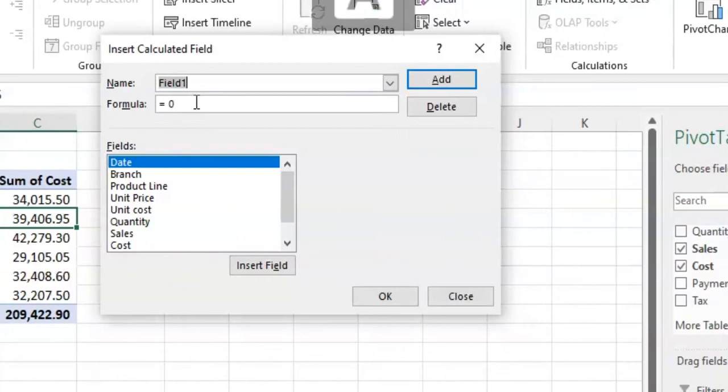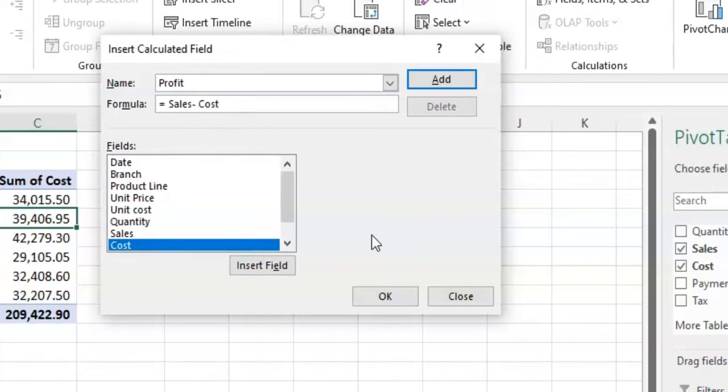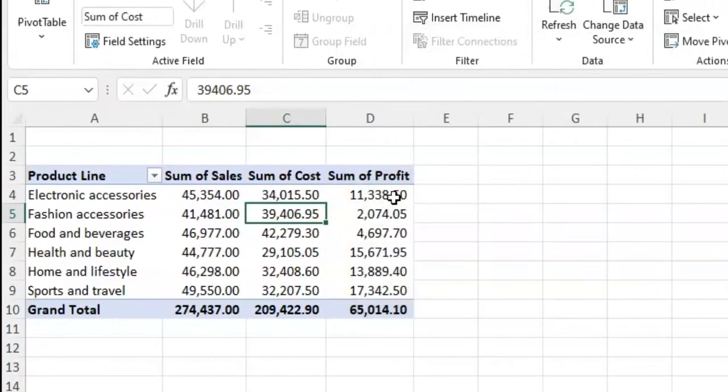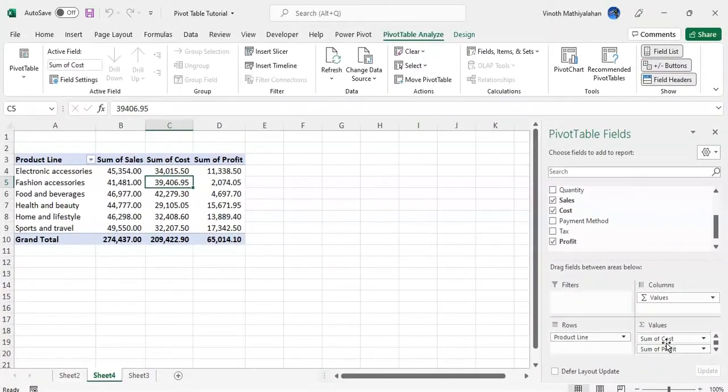So I'm going to name this field profit, and for the formula I'm going to double click on sales, minus, double click on cost again and click on OK. And now we have a profit field, and this profit field can only exist in the values box.